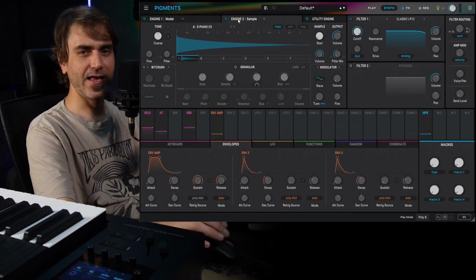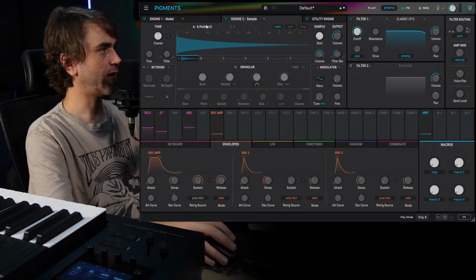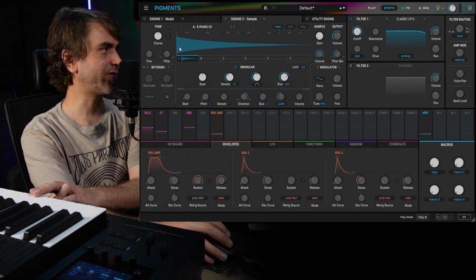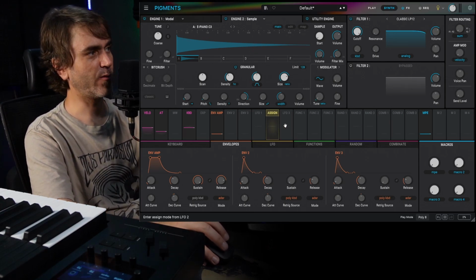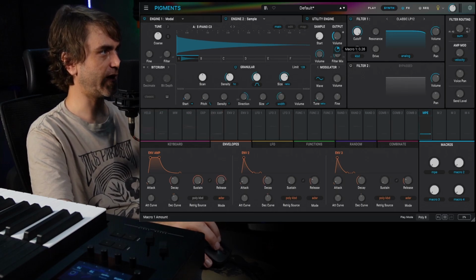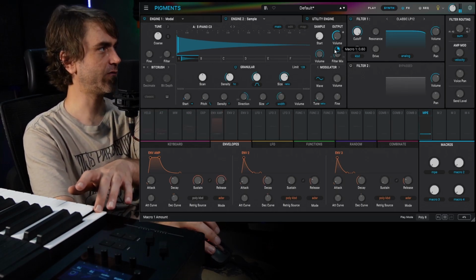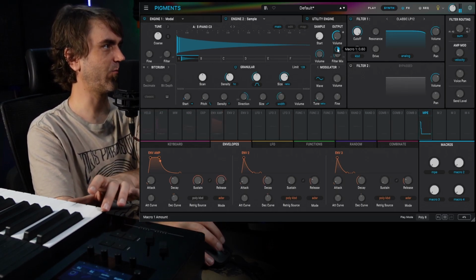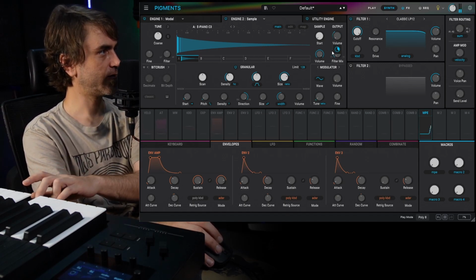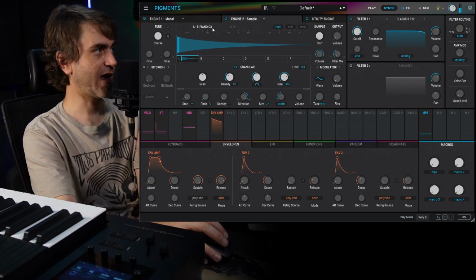I want to add Engine 2 as another layer here. I want to leave it as a sample, but here we can set it to granular. And then what we can use this for is to add this extra texture when we press the sound in. So we want to use the MPE modulator. So nothing happens until we actually press it down past the halfway mark, you know what I mean?